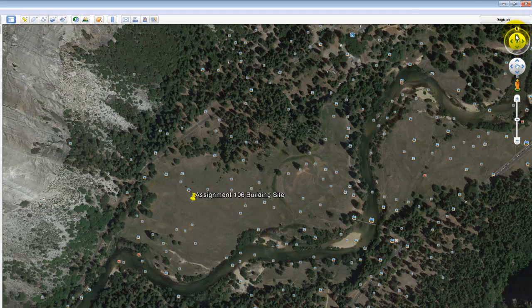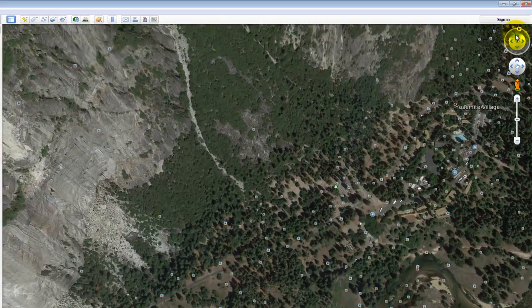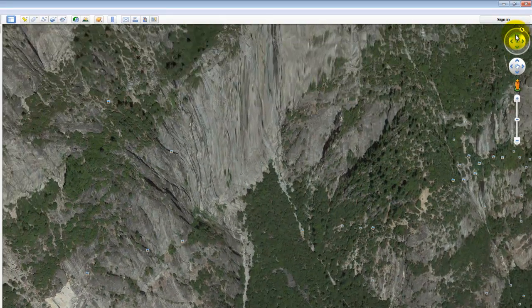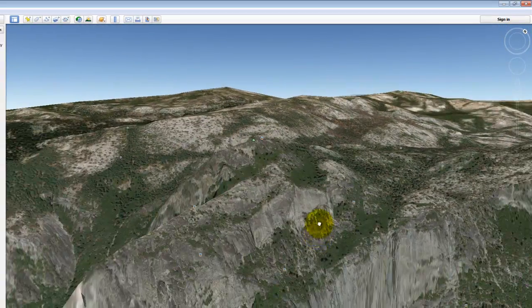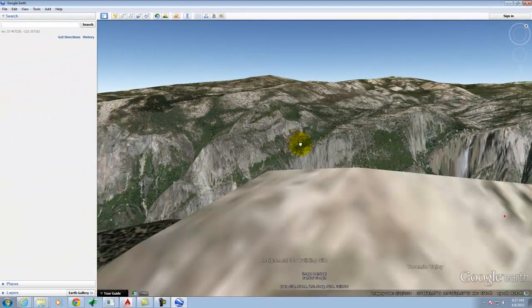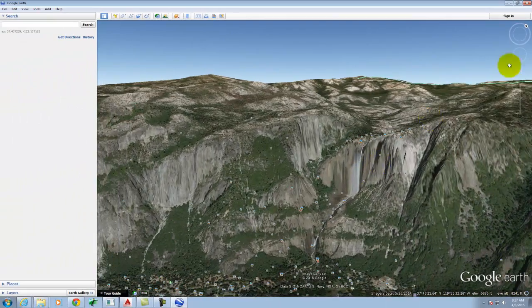You can, of course, spin Google Earth a bit. I'm assuming you're relatively familiar with Google Earth. If not, this right down in here is the valley itself.